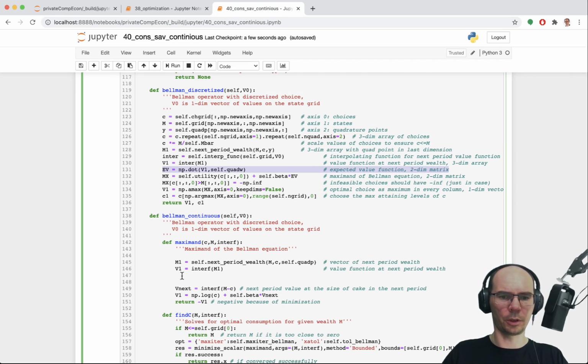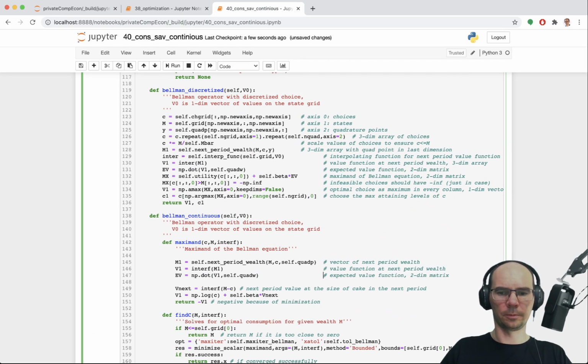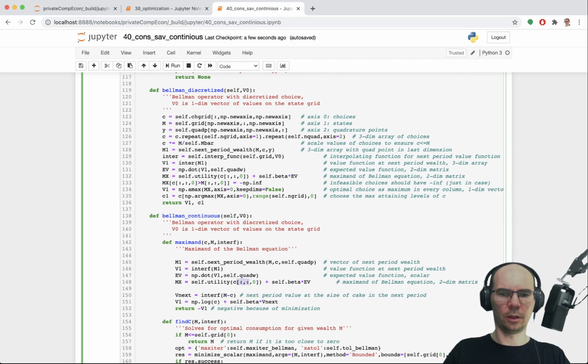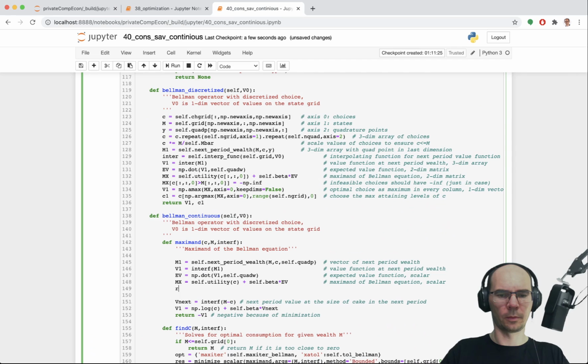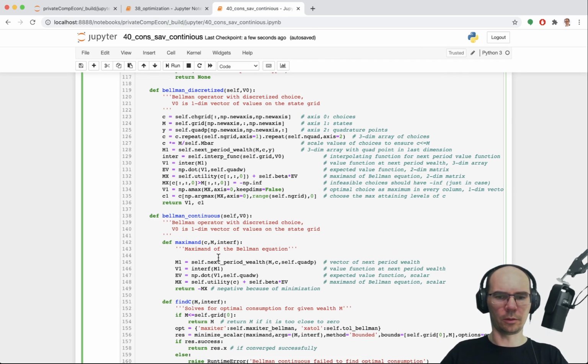We still have to do the dot product, and let me just keep it as a dot product, although we could do the matrix multiplication here as well. It's now a scalar. And finally, we can calculate the maximand by calculating the utility. C is a scalar, so just the utility of C, plus self.beta times EV. It's all just scalars. And then we can just return mx. Don't forget the negative one. Don't forget the negation, because the SciPy optimizer is looking for the minimum, not the maximum. Okay, so this should be it for the maximand.